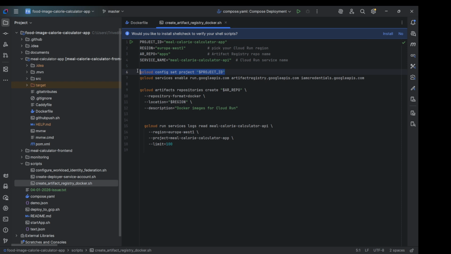Then I configure the project using this command, config set project ID, and then I enable the following services: Cloud Run, Google APIs, Artifact Registry, and IAM Credentials API. Then we create the artifact registry repo. We configure the region and Docker format. It is basically for Docker images for cloud services. So this is the first part of the application.